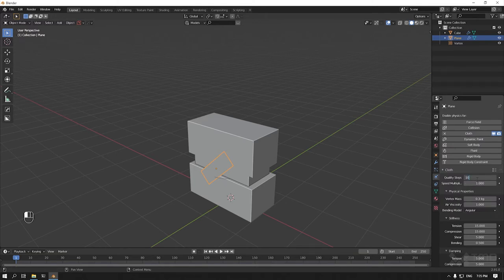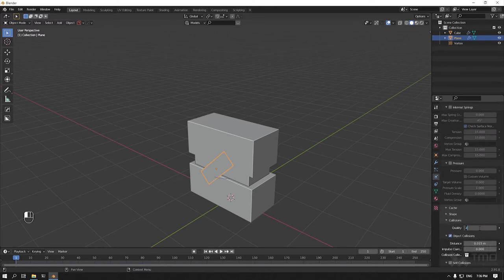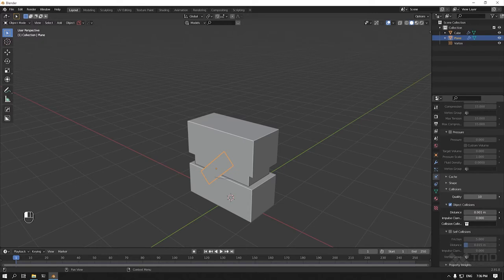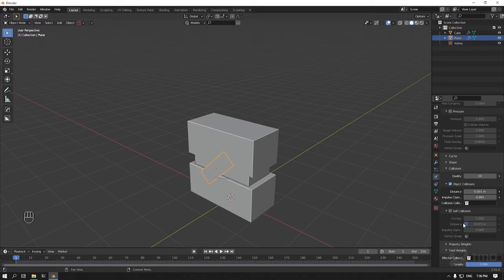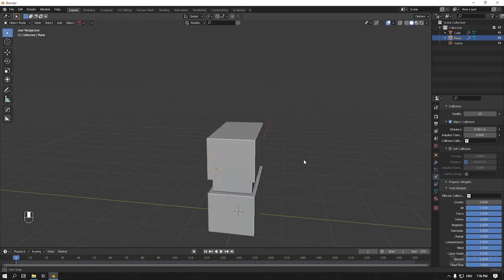We're going to scroll down to the collision. Under that, we're going to turn the quality to 10. And then the distance, we're going to turn that down to 0.001. And then to make sure the cloth stays in place when we hit play and doesn't fall, we're going to go under the field weights here and turn gravity all the way down to zero. So it'll just hang here.